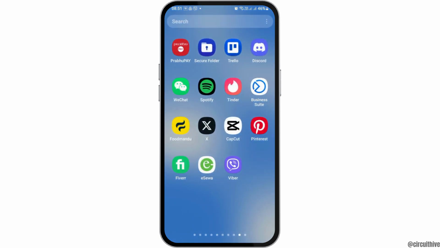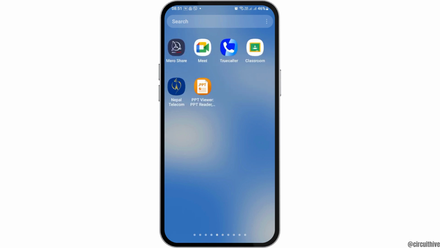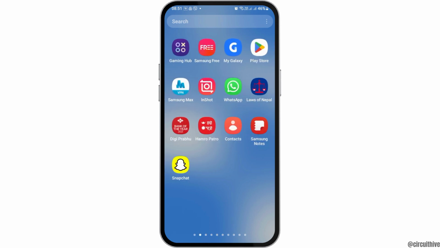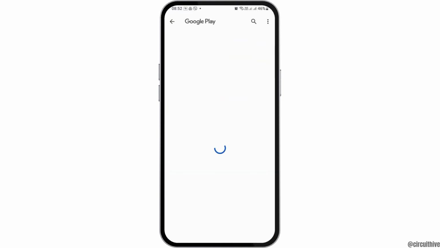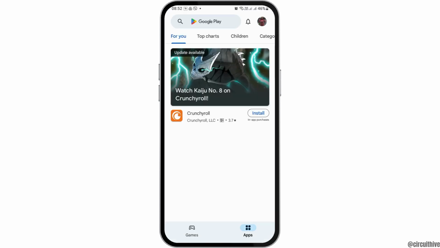For this, first of all, you have to find the Google Play Store on your mobile device. For that, you can manually find it by scrolling left or right or going to the search icon on your mobile device. After you find it, you have to tap on it for a while. After you tap on Google Play Store like this, Google Play Store will be launched on your mobile device.